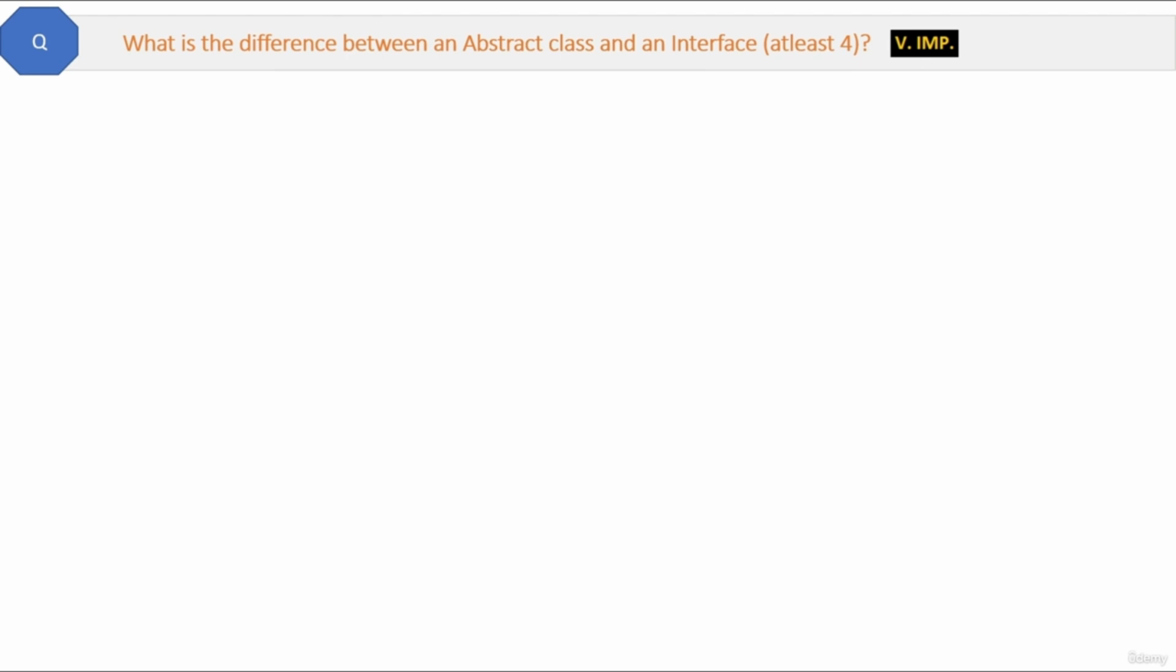Because this is a very important question and it is good to create a good impression on the interviewer by telling as much as you can. So let's explore the differences one by one. First difference is abstract class contains both declaration and definition of methods. Let me show you the code.